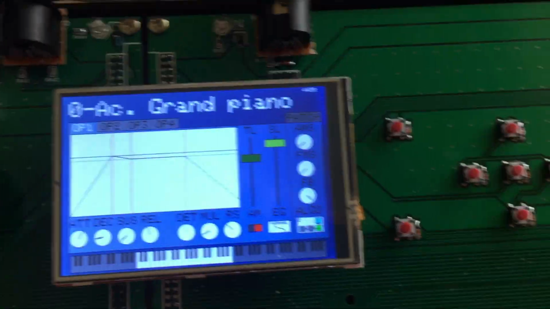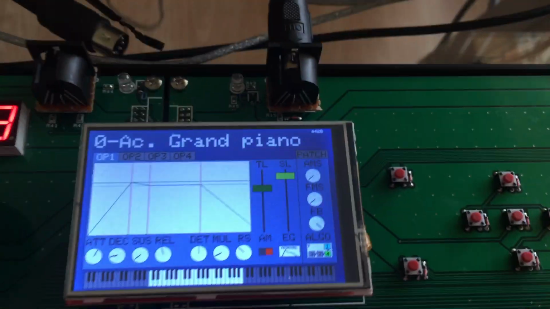So yeah, that's it. That's how it works, and I know it's quite a simple thing, a file browser. But when you're talking about a system like this, which is an MCU and Arduino, there isn't such a thing as a file browser out of the box.